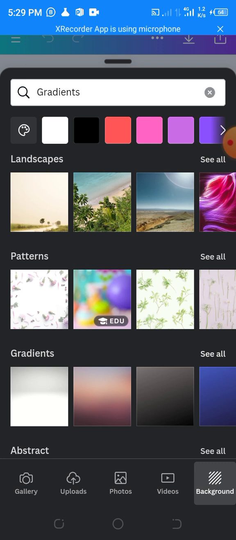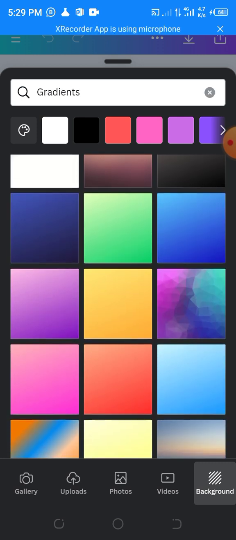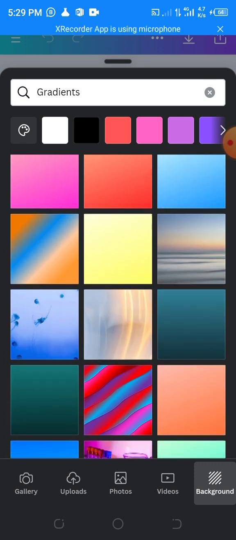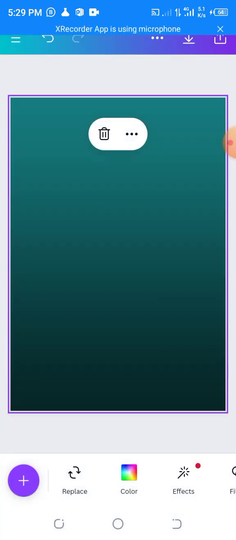So I click on see all. And the color I wanted is just right here. This is it. So you choose your own color. Don't choose mine, no. Choose your color, guys. So we're here and this is beautiful if you ask me.